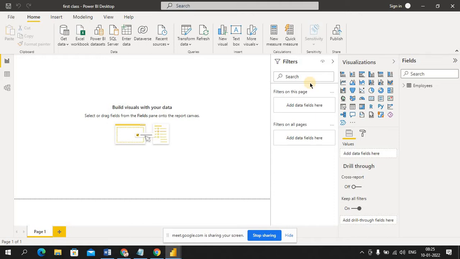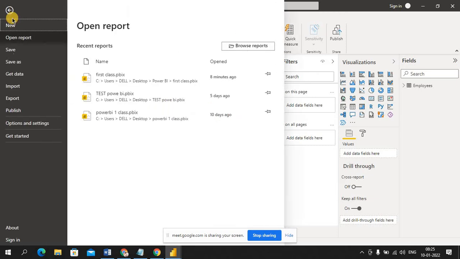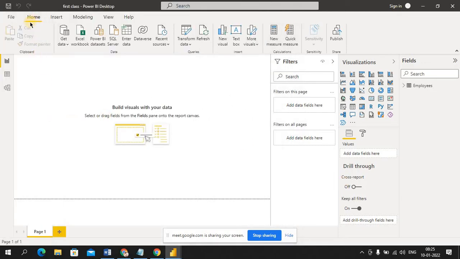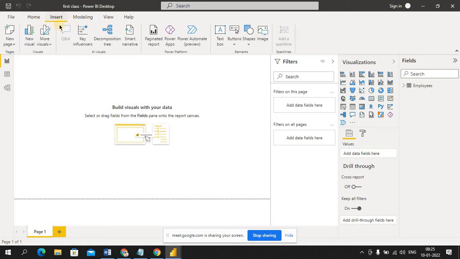Okay, fine. So now I'm going to the Home button. Now we are already in Home. You can see here, if you select File, these options will display. If you click on Home, the one that is highlighted, the underline indicates it. If you click on Insert, you can see.